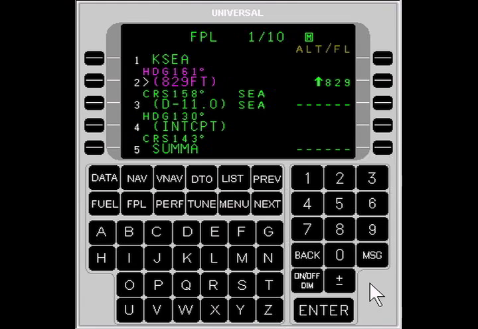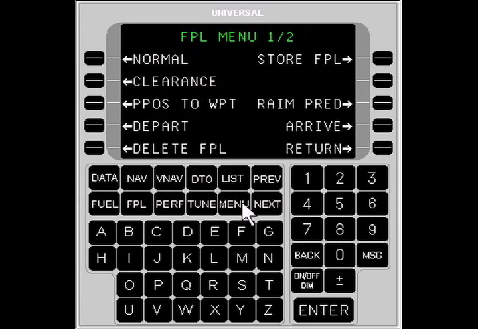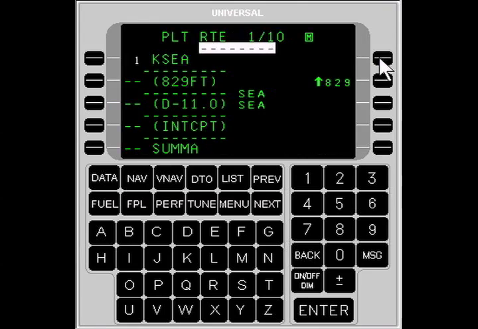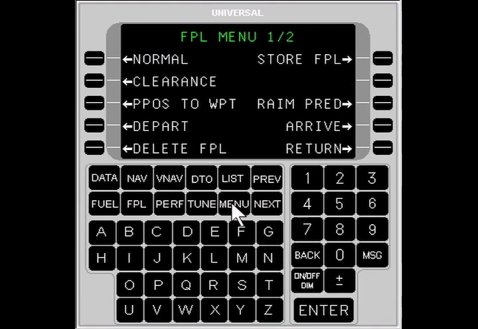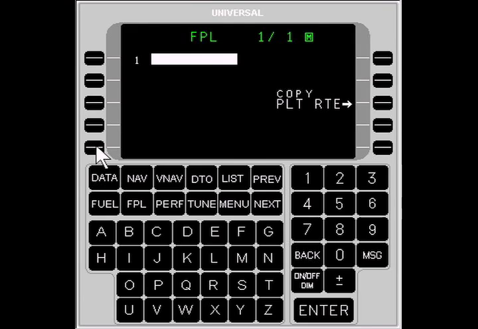You can store a flight plan as a route. With the flight plan displayed, press the Menu key and select the Line Select key for Store Flight Plan. The current flight plan will be stored as a route in the pilot database. To delete an entire flight plan, first press the FPL key, then press the Menu key, and finally, press the Line Select key adjacent to the Delete FPL key twice. The flight plan will be deleted.